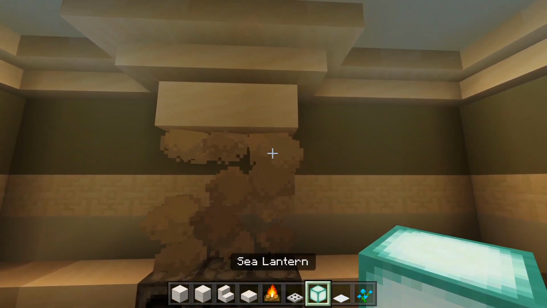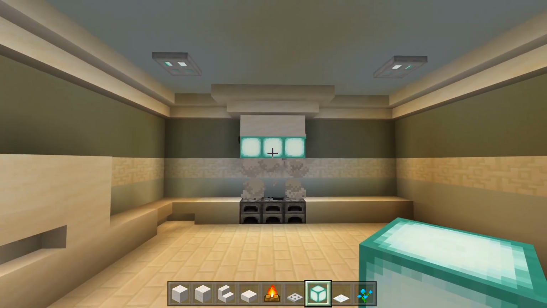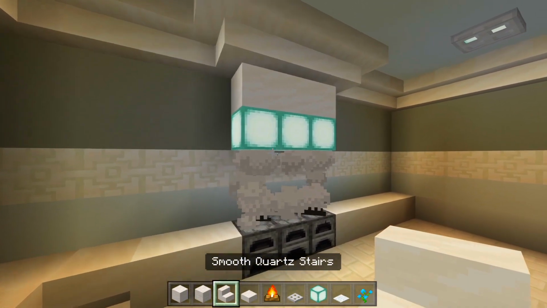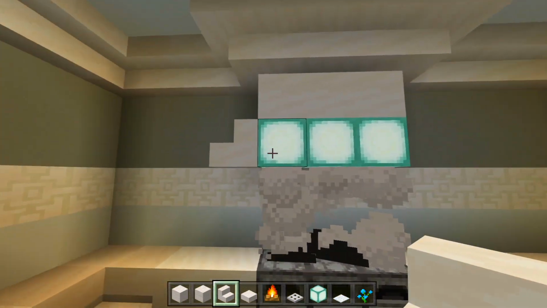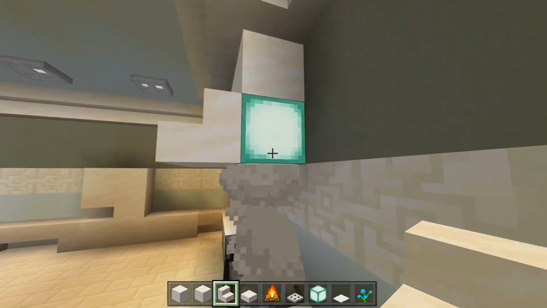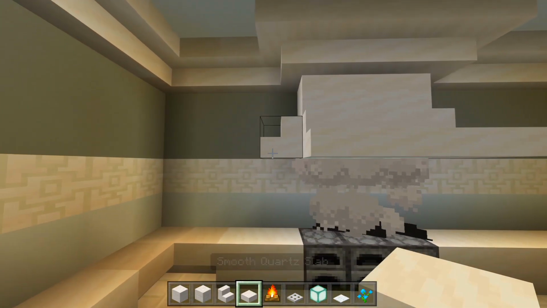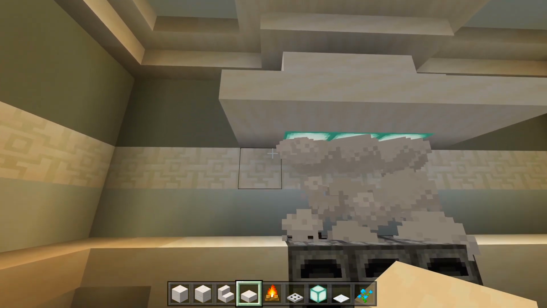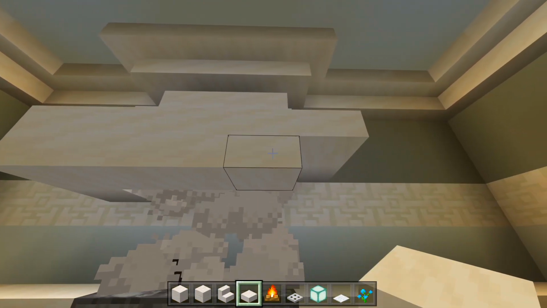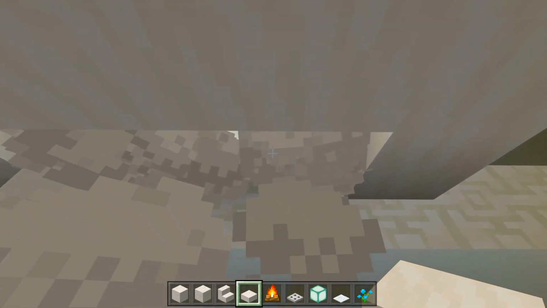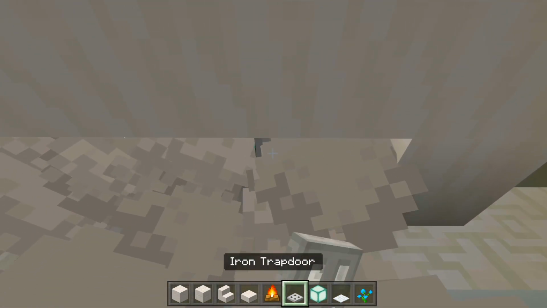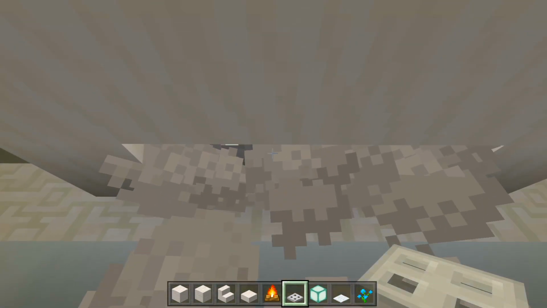So the sea lanterns we'll place right there. And then on the sides of them, we'll go ahead and have a quartz stair, like that. In the corners, we'll have a smooth quartz slab like that. Underneath, we'll have an additional layer of the slabs. And then to cover up the sea lanterns a little bit, we'll go ahead and have some iron trap doors.